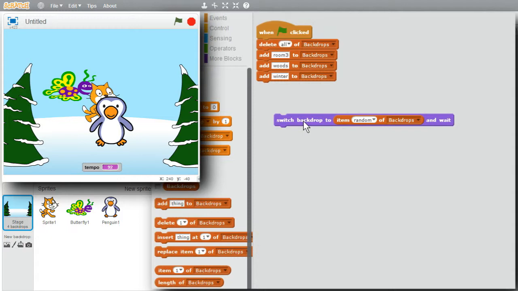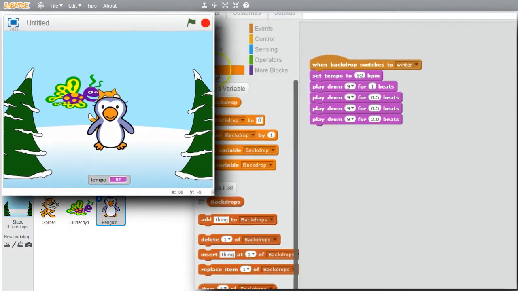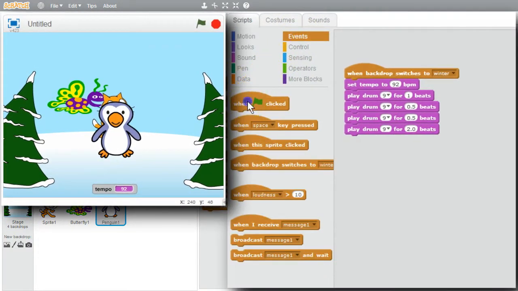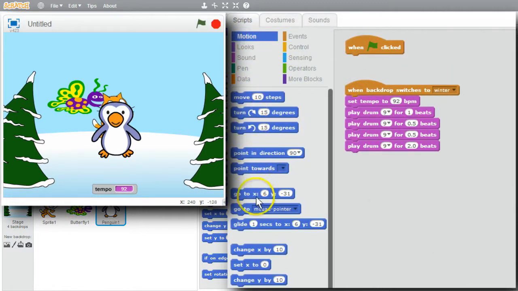Next, I want to position the sprites on the stage. A sprite should be visible on the stage only when it's playing its melody. I have winter for the penguin. I'll kind of center the penguin there. Go to events. When the green flag is clicked, make a little bit of room. Go to motion. Go to XY. That now has the penguin's position.